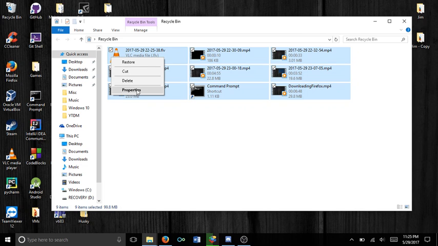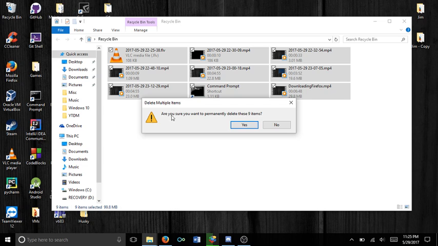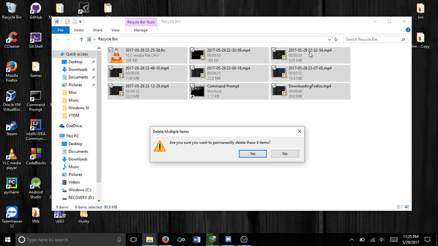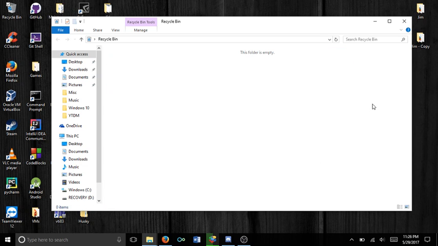a bunch of options. I can click properties, and properties is basically just going to show me a bunch of information that we don't need to worry about right now because obviously I want to delete this. So I'm going to delete it. Boom. And it'll ask, are you sure you want to permanently delete these items? Well, I have thought it through, and man, do I really? Yes, I want to get rid of them. So I'm going to hit yes, and it says this folder is empty. So, haha, there we go.